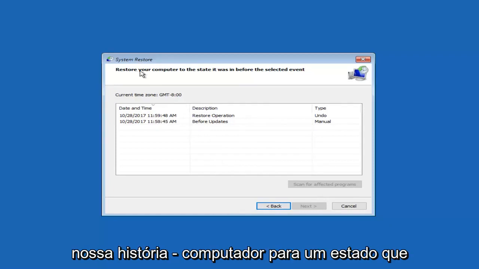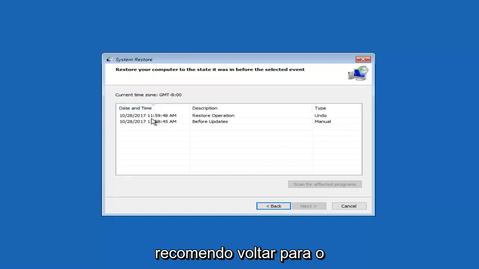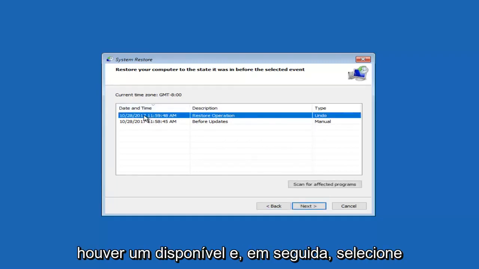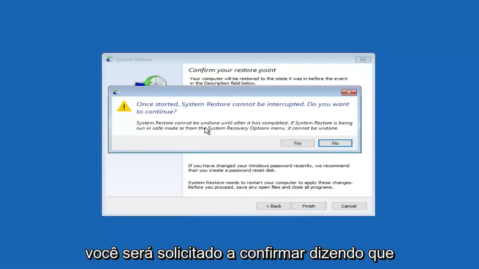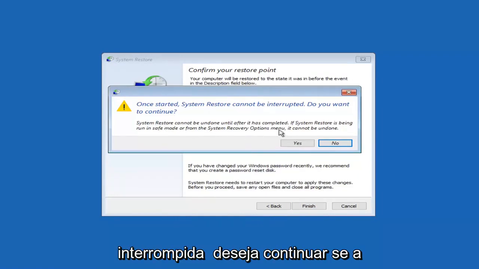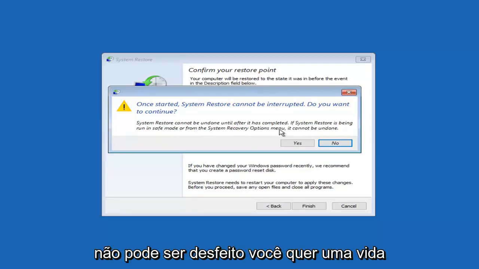So it says restore your computer to a state that it was before the selected event. So I'd recommend going back to the most recently created restore point if there is one available, and then select next, and then click on this finish button, and you'll be prompted to confirm by saying once started, system restore cannot be interrupted. Do you want to continue? If system restore is being run in safe mode or from the system recovery options menu, it cannot be undone. You want to left click on yes.